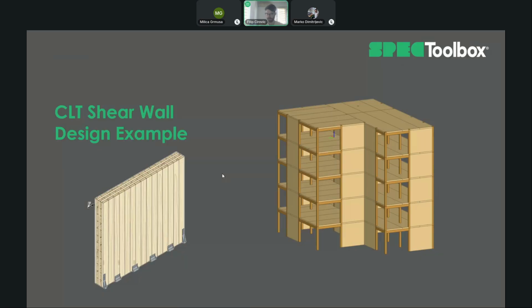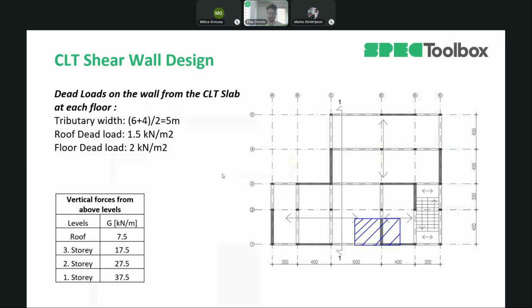So going further, we will now take a look at the CLT shear wall design. In this example, we will share with you the updated CLT shear wall calculator, which will be released shortly on the app. So for now, let's assume that I have done all of the previous points that I've explained, and we have designed our structure, and we have some in-plane shear forces from the earthquake.